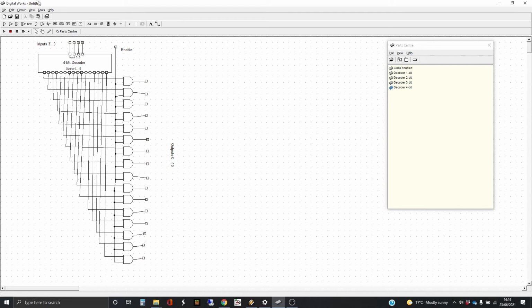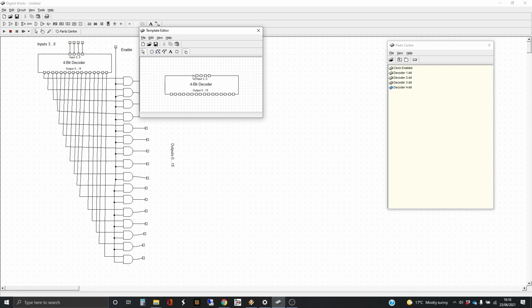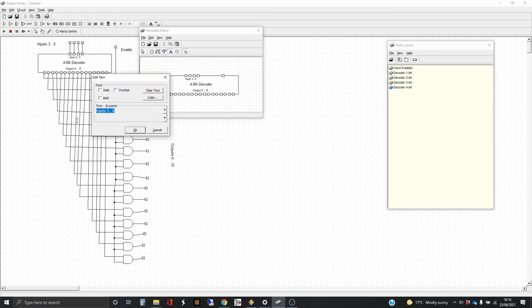So next, as always, we need to set up what it looks like as in the template editor. And because I'm doing this straight after I've done the standard 4-bit decoder, I've still got the same configuration in the template editor. I'm just going to add the enable in, just while I'm moving that across. Enable.